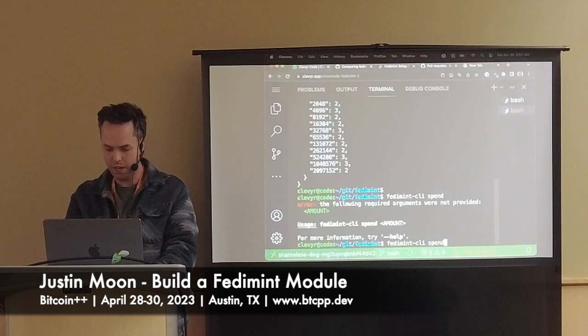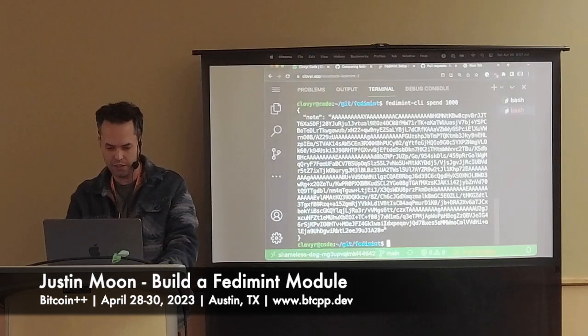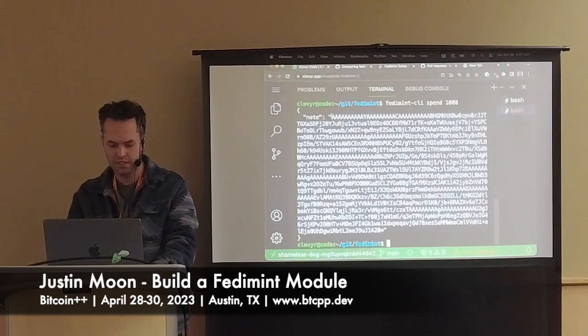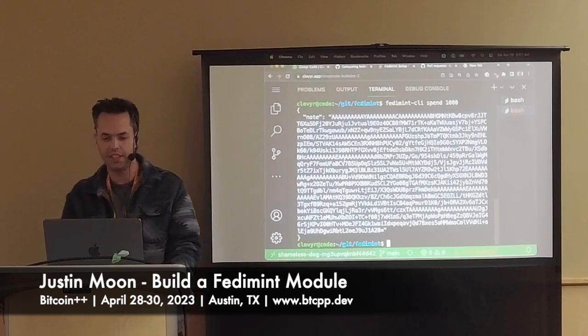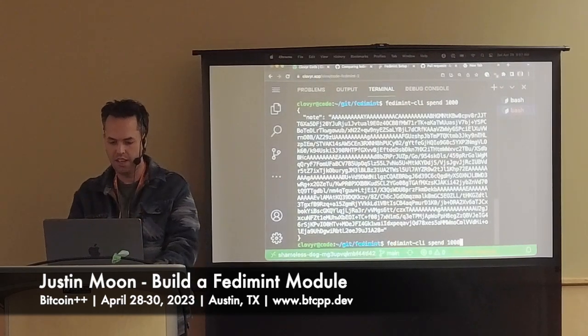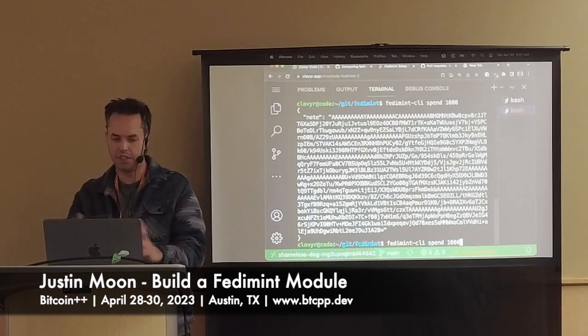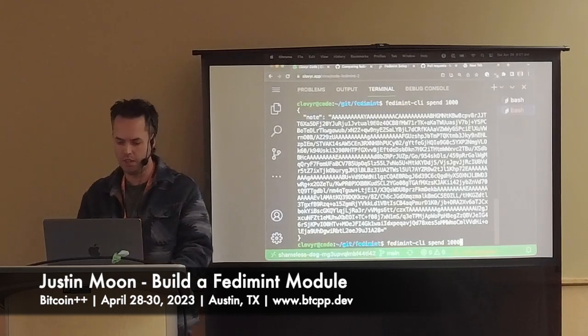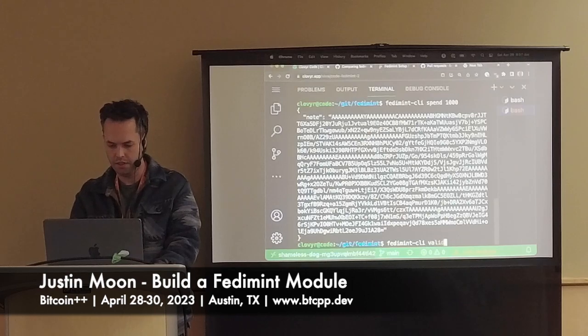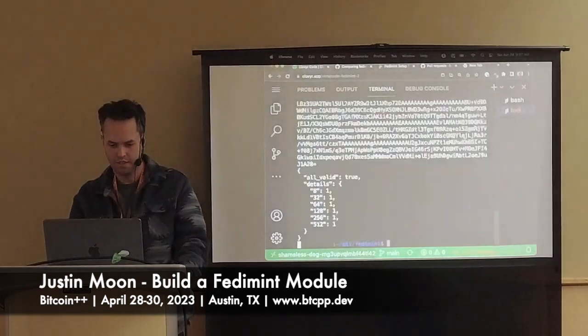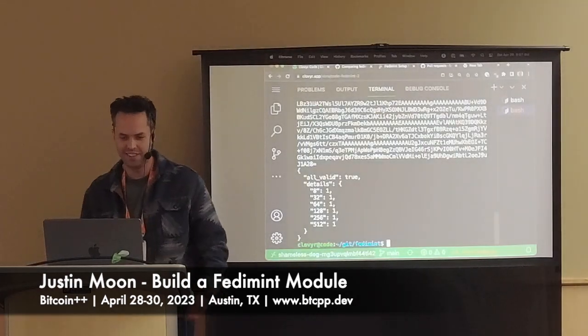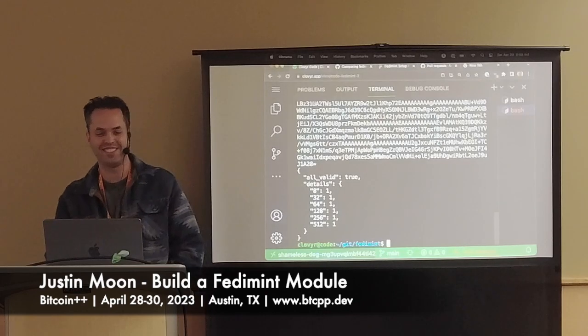Okay, so I'm gonna just do small amounts here. Spend another 1,000 millisats, and copy it. These are eCash tokens. And I wish we had a tool to visualize them a little bit better. We should have something, or maybe we do. We do have a tool. That's not a joke, I forgot this tool existed.